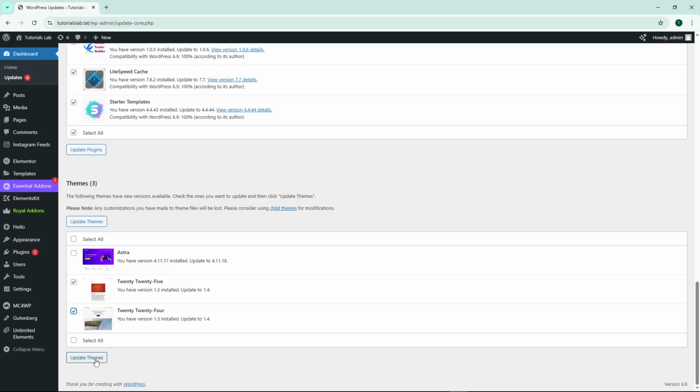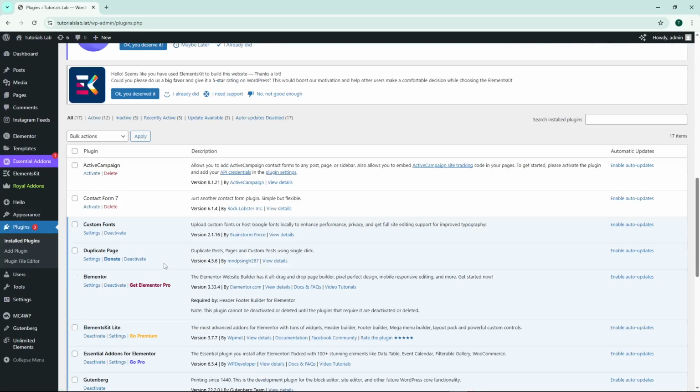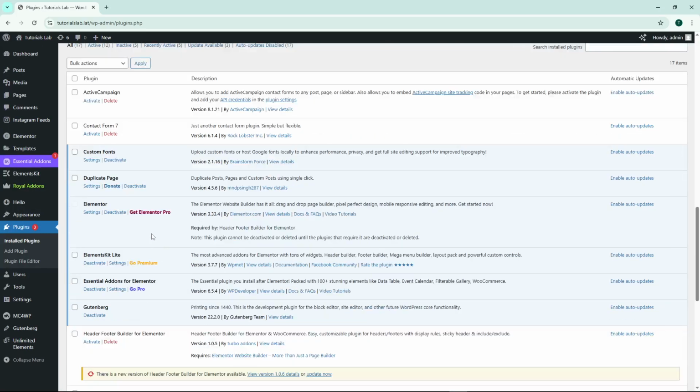Next, hover over Plugins in the left menu and click Installed Plugins. Find Elementor in the list, and if there's an Update Now button available, click it. Repeat this same process for Elementor Pro if you have it installed. These updates often include bug fixes and compatibility improvements that directly address loading issues.